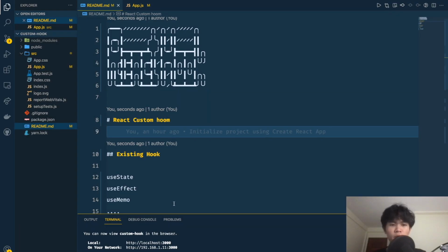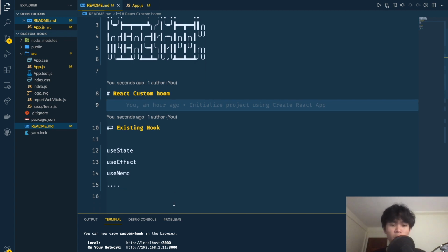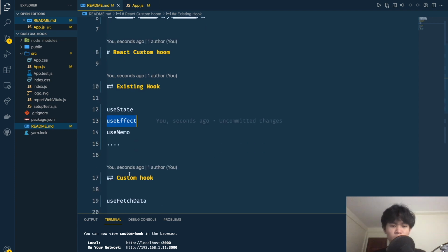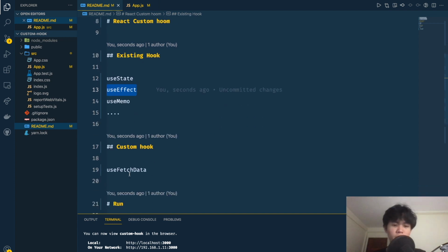In today's video, we're going to learn how to create React custom hooks. If you have worked with React hooks before, you will see these React hooks: useState, useEffect, useMemo, and so on. In today's video, we're going to learn to create custom hooks. The custom hook that we're going to create is a fetch data hook. Let's see if we can do that.